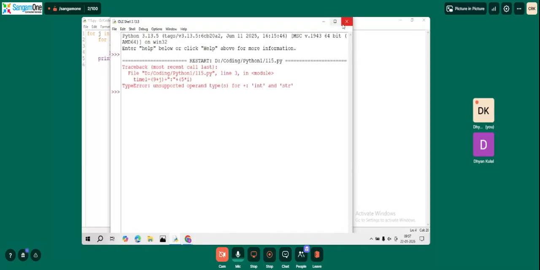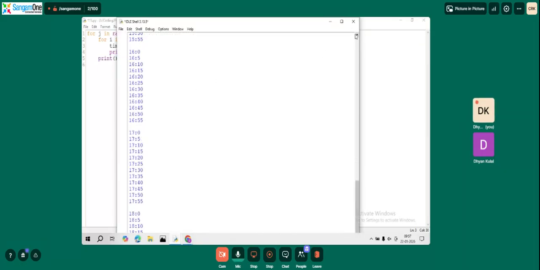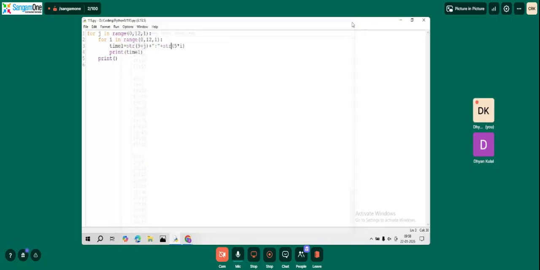So 9 is an integer, j is an integer, but the next term is a string, so let us forcibly convert these integers. So wherever 9 and j are there, make it str of 9 and str of 5. Okay. Now can you again see the program and this?